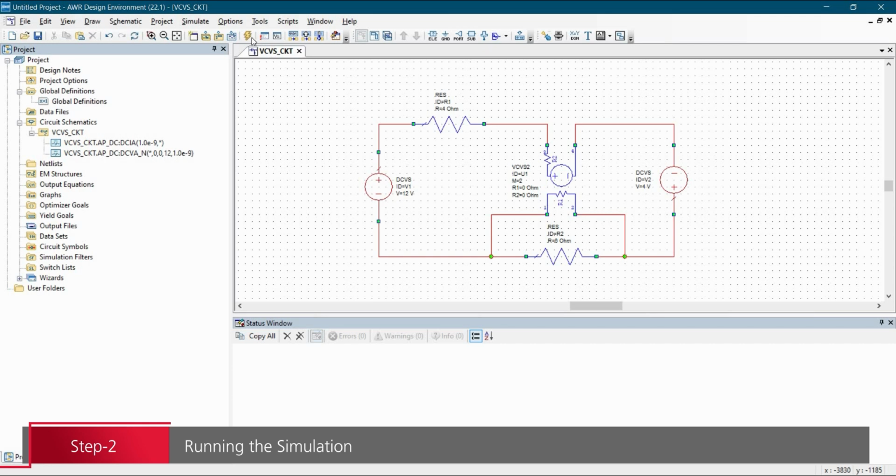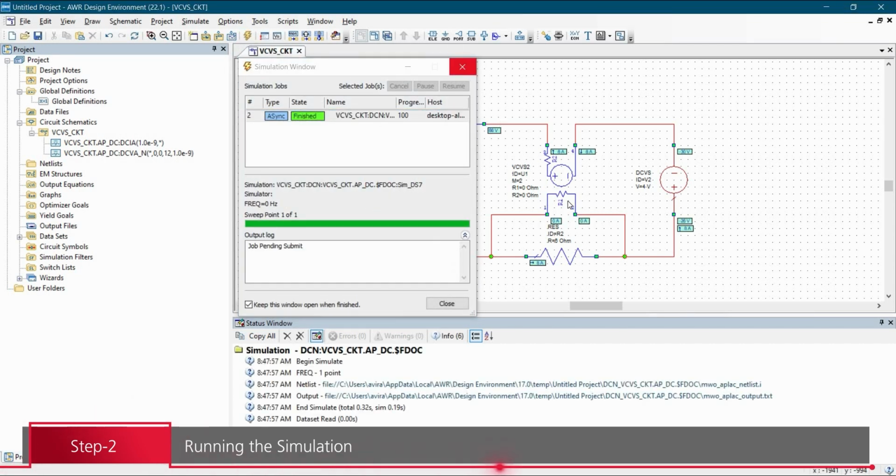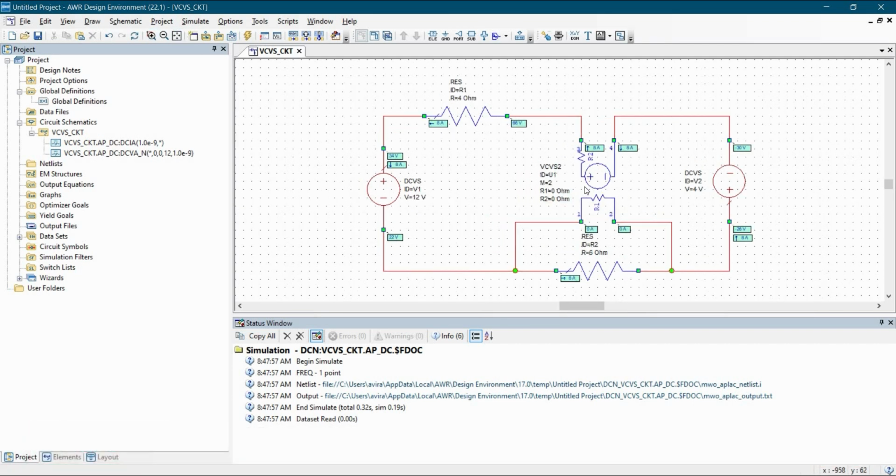To do that, we'll just click over the run analysis button. And here we can simply see, as per our calculation, if I just zoom fit this, the 8 amps of current will be flowing in this direction, which is going to this controlled voltage source. The meaning of these 0 amps and 0 amps here is that no current is flowing between terminal 1 and terminal 2, and this is what we wanted.